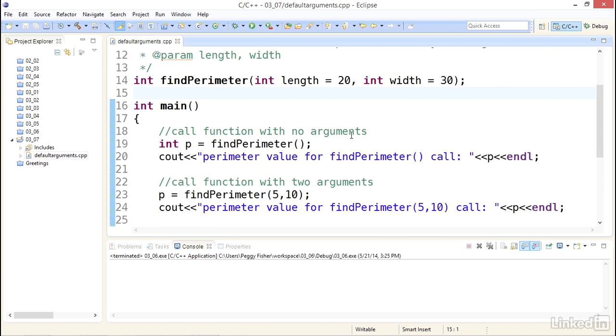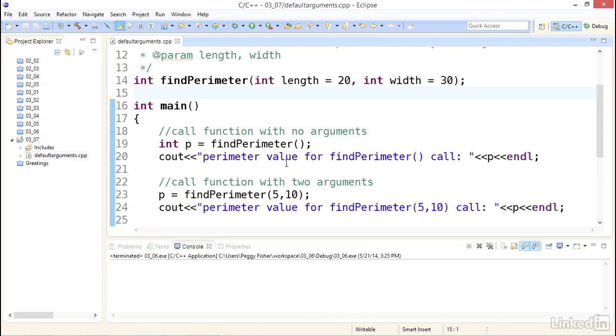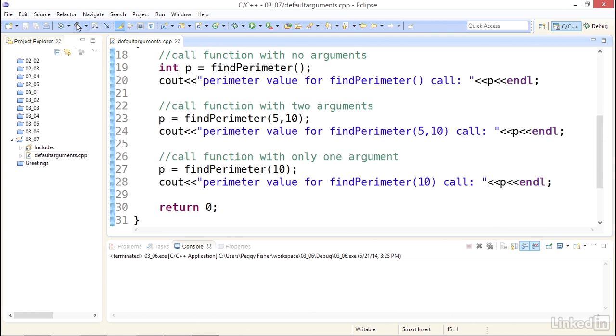And the last one, when I pass it a value of just 10, it'll use 10 for the length and 30 for the width. So the length should be 20 and the width should be 60, and so the whole perimeter should be 80. It's good to think through what you expect from your program prior to running it.